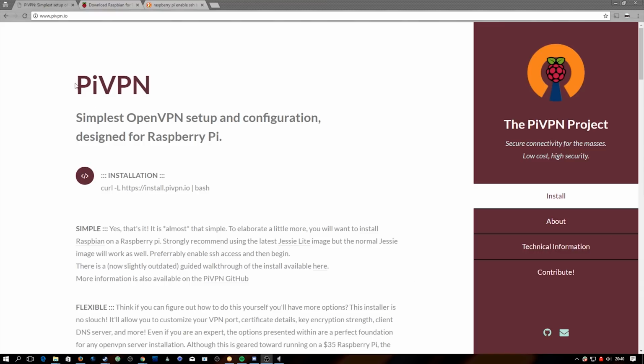To do this, we're going to be using PiVPN, and this is probably the easiest way I've seen in a very long time to set up and configure OpenVPN, and it's literally just this one command here.